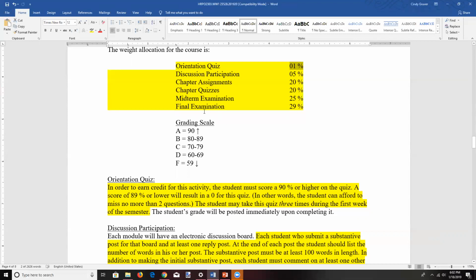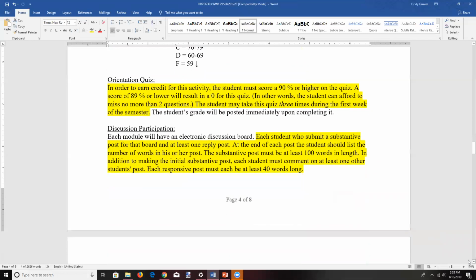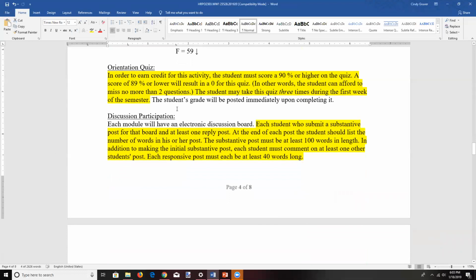The next thing that I like to talk about is what is worth 5% of your grade, and these are discussion boards. We have lots of discussion boards in this course. Let me explain to you how the discussion board works. The first thing that you'll need to do when you are working on a discussion board is make a substantive post. You'll need to respond to the prompt and post what you think is a good response to it. Your substantive post has to be at least 100 words long. Most people have posts significantly longer than that. At the end of your post, you need to list the number of words.